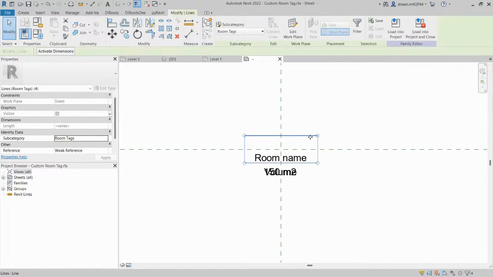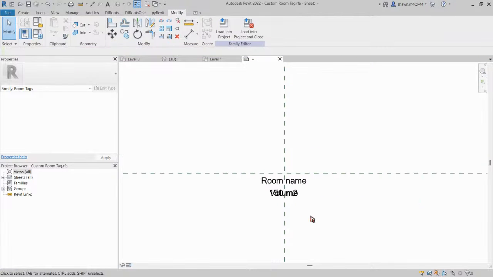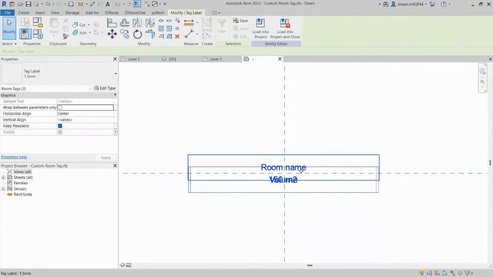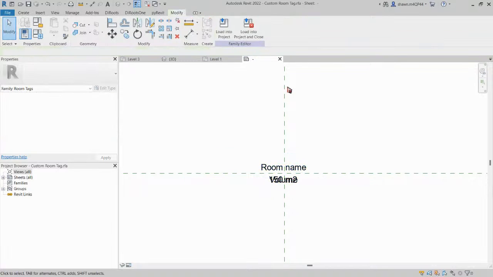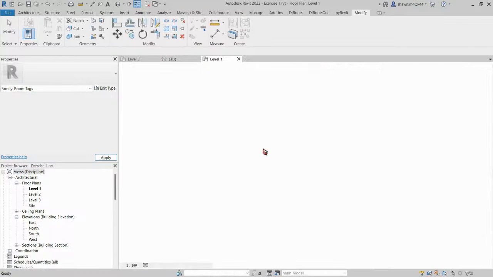I think these are the lines that I'm seeing. I have to remove those and place it at the center of the reference planes. Load, yes, yes, again, and overwrite the existing version. Alright.